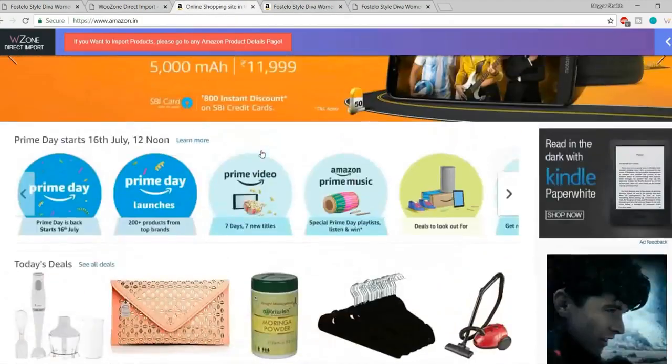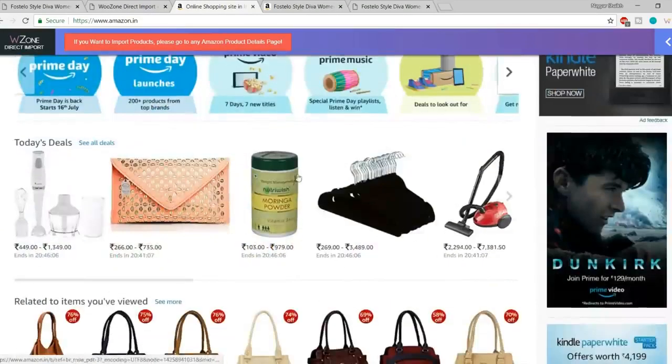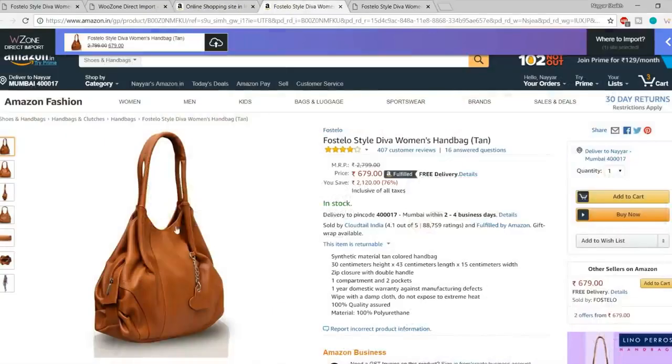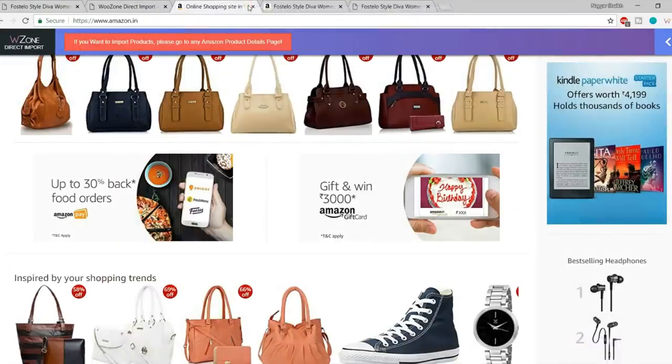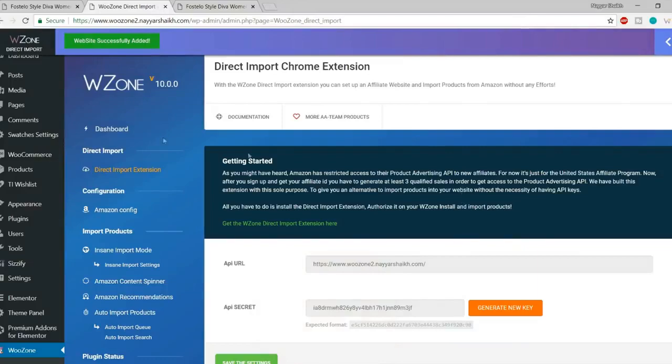Now if I go over here and try to import, as you can see, it says if you want to import products, please go to Amazon product detail page. So we cannot import anything from here. We have to go to an Amazon product detail page, like we are on this page. Okay, the next type is bulk import. Now let me show you how you can bulk import everything.